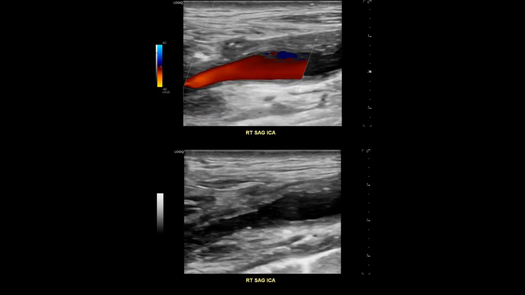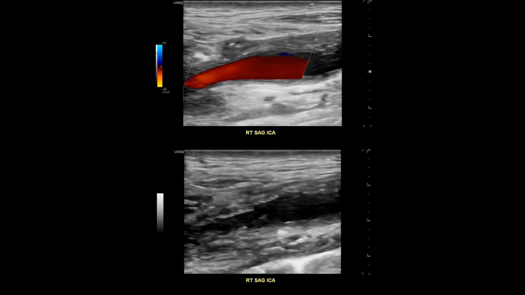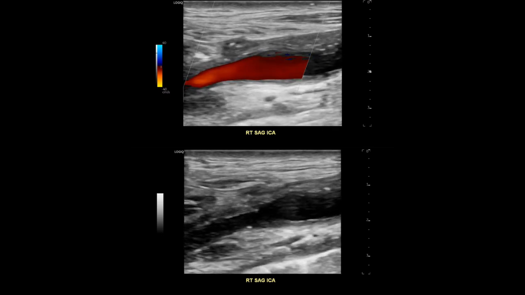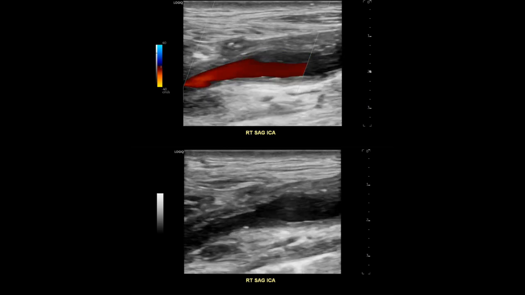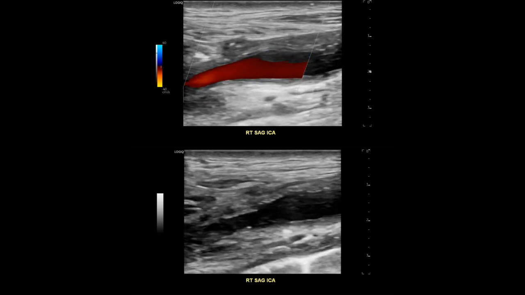Now, this is the same stenotic artery after an endarterectomy. The previously narrowed lumen is now wide open. Color flow looks smoother and more uniform. No more high velocity jets or aliasing from the tight lumen.